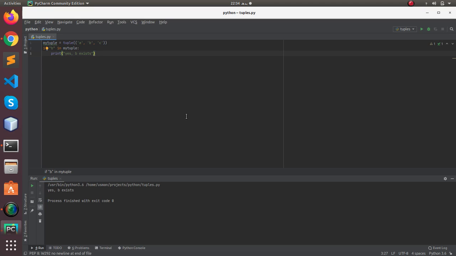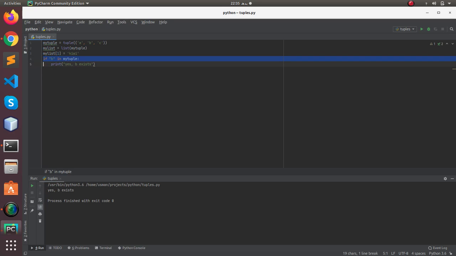Once a tuple is created, you cannot change its values. If you want to change values of a tuple, Python won't allow it, but you can convert the tuple to a list if you want to change the values. You can see now we have updated the list which was converted from the tuple.